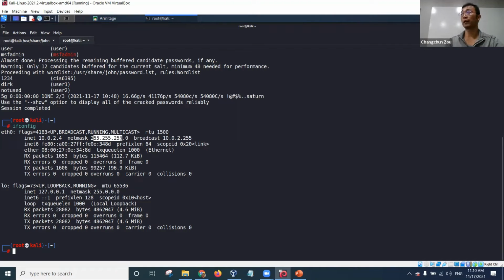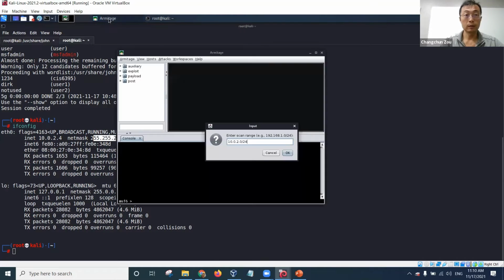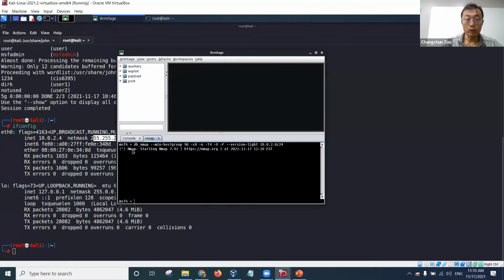For example, at your home, you can check the network mask for your computer, then you know the subnet. So 10.0.2.0/24, I will do that scan, then click OK. Then you can see the actual command Armitage is running is nmap with --version-light, which is a lightweight way to scan and find the OS version. So that is the nmap command running in the background.